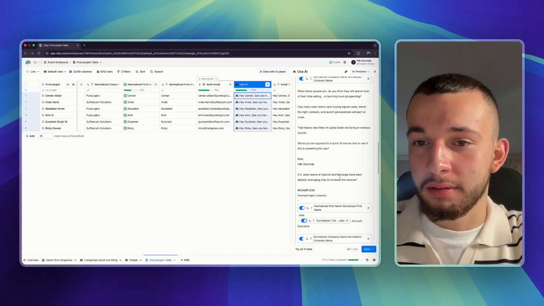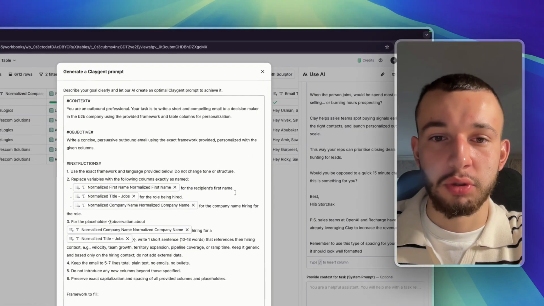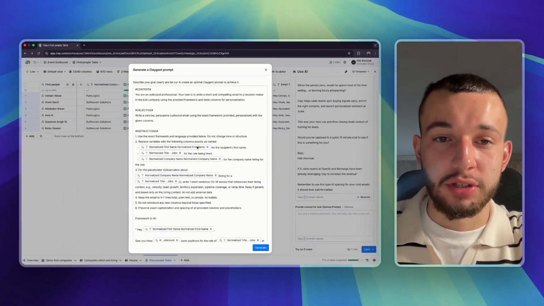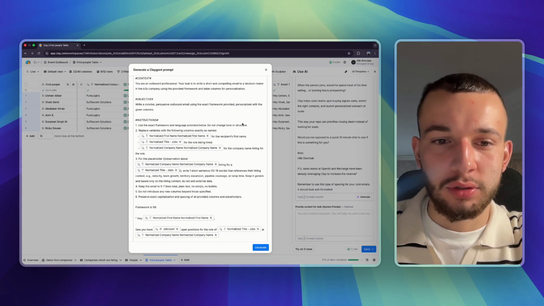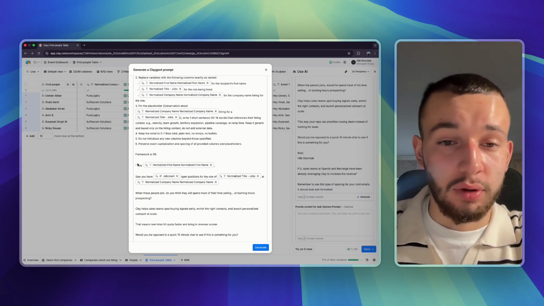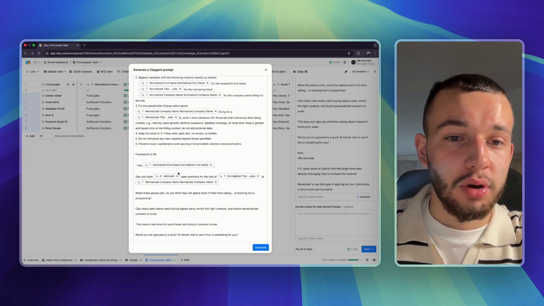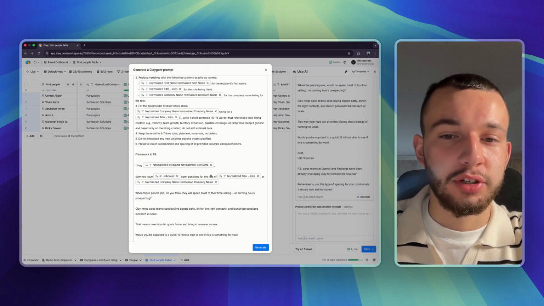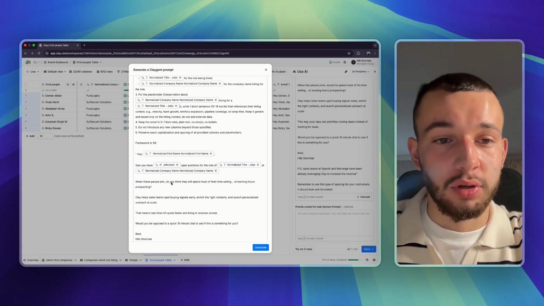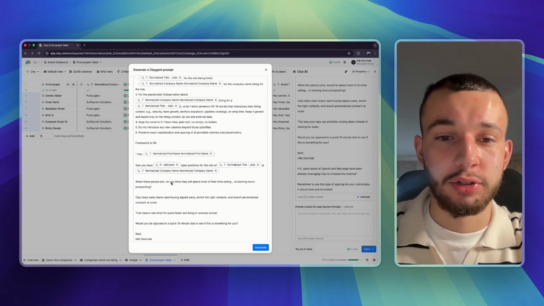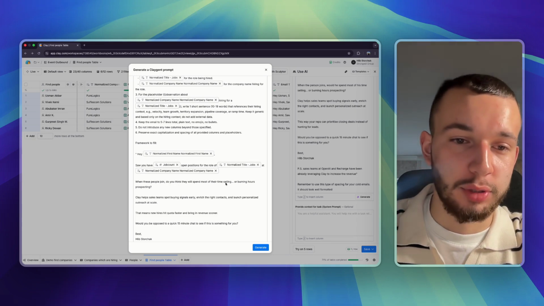So again, enormous, huge prompt. However, you can always use this function, which is generate prompt within Clay. And what I wanted to do is AI to follow this specific framework, which is, hey, first name. So you have 4 open positions for the role of SDR at company name. Then we do a poke the bear question. When these people join, do you think they will spend most of their time selling or burning hours prospecting?